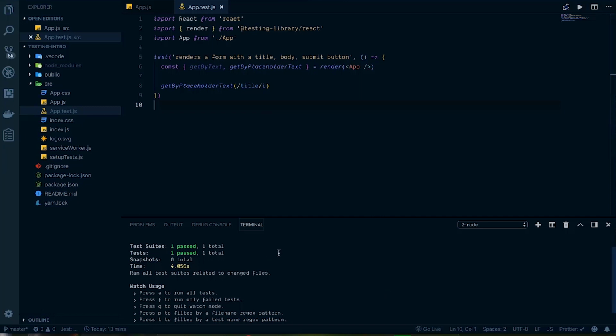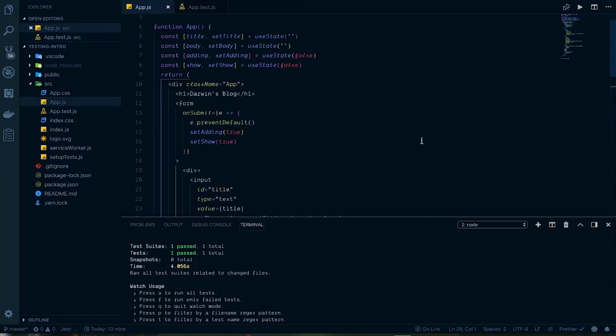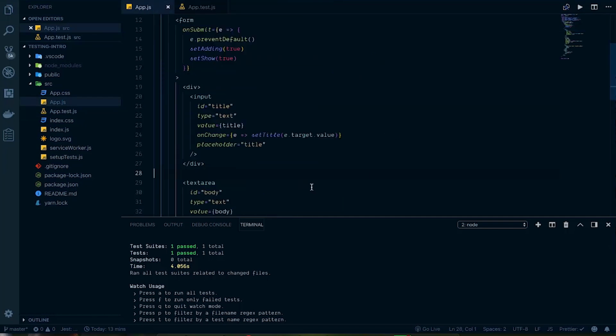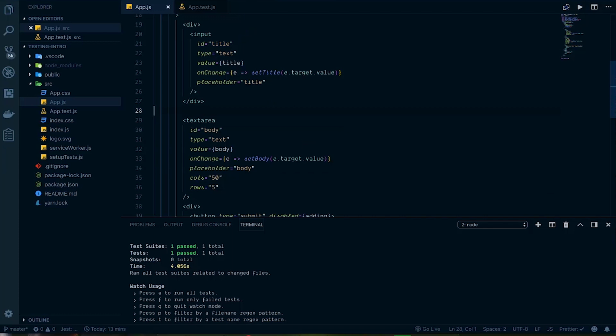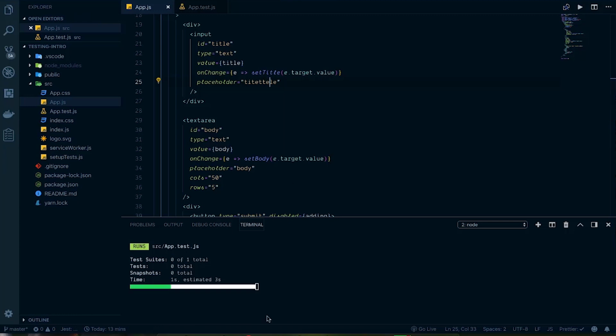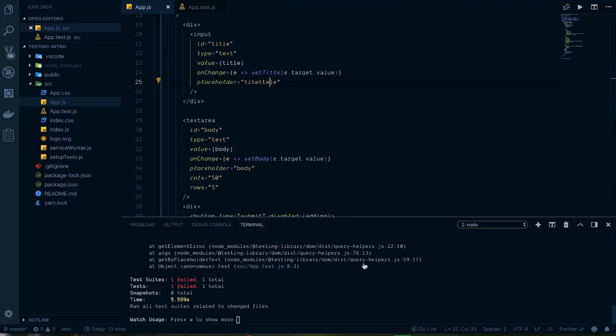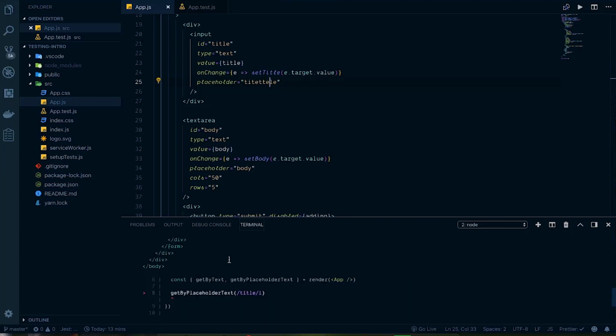Now, an important thing when we're testing things is to see if we can make something fail. So if we go here, and we're getting it by placeholder text, as you can see, that's the title here. So we're going to change this to some other random string. Save that, and when we do that, our test will rerun automatically. And we can see that, hopefully, that fails.